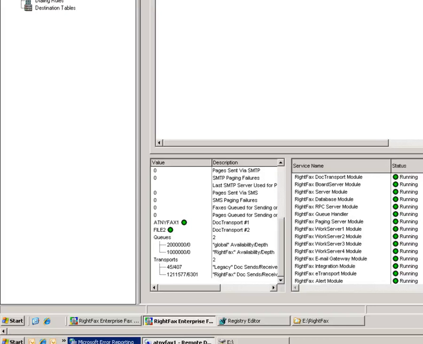It says, okay, if one has 6 million and the other one has 8 million, I'm going to send the next fax to the 8 million, so that drops down to 7. And it tries to keep that availability depth equal for each board server or dock transport.